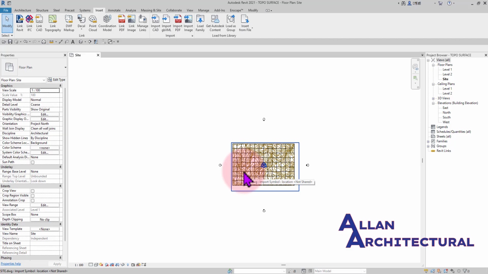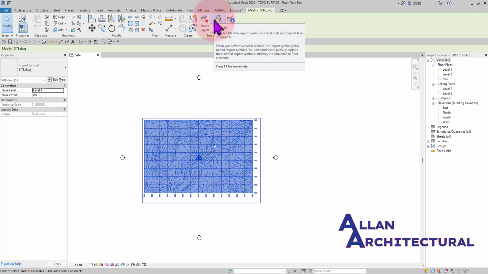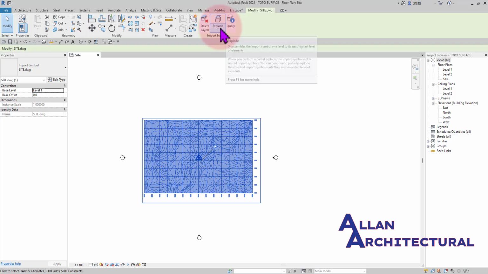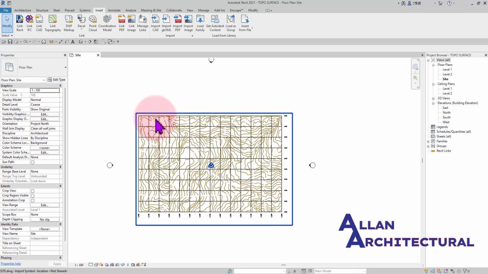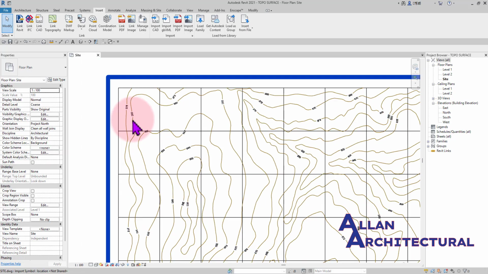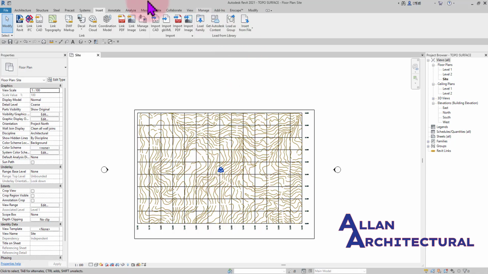Okay, so we are going to get started, and if I select this, you notice we now have the option in here to explode and query as well, and delete layers. All right, so we are going to start to generate the topo surface to fit exactly to this topo surface we got in AutoCAD online. All right, so you notice we have every single thing in here.